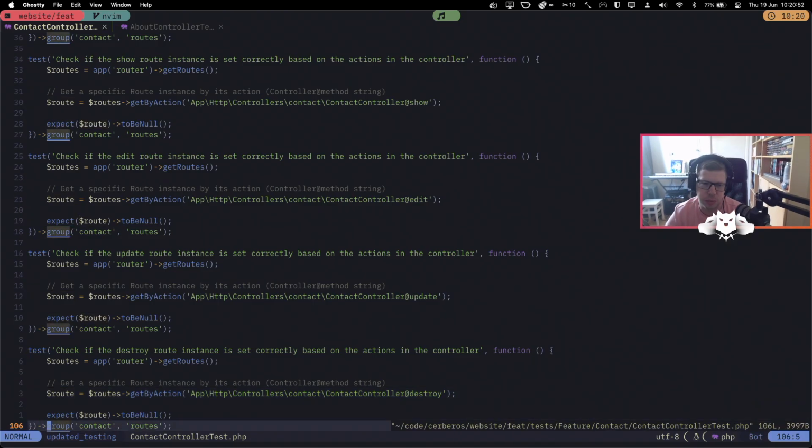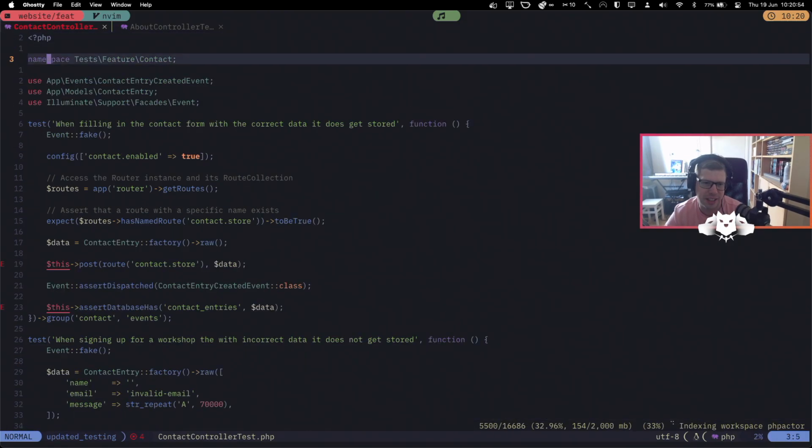Stuff like this, what I'm doing now, is why I love NeoVim, by the way.